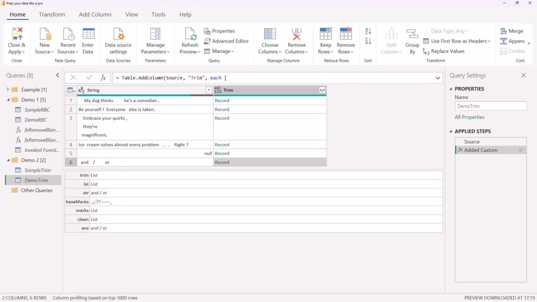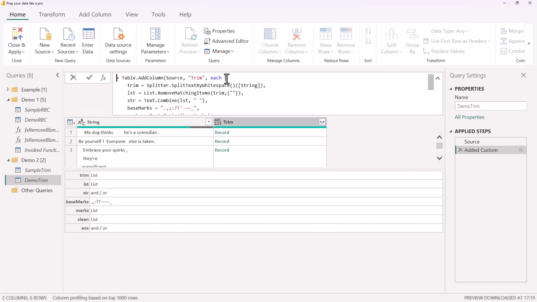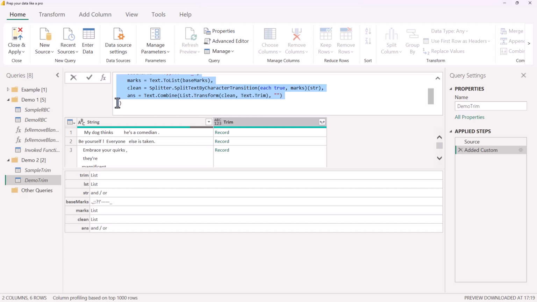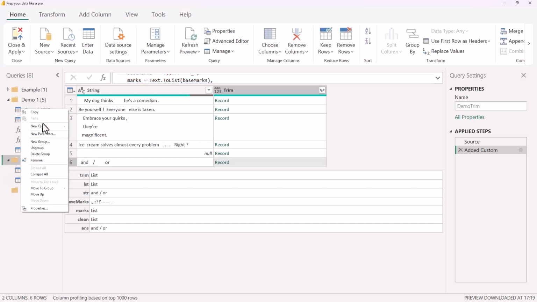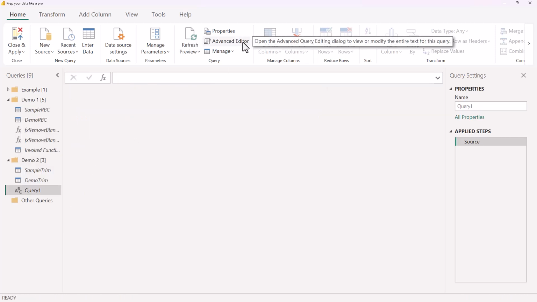Now that we have this pattern, we can use it to create a custom function. All I have to do is copy that record. I'll expand the formula bar and I'll copy it from here. So the opening square bracket until the closing one. Press Ctrl C. Let's minimize that again. There we go. Create a new blank query. So I'll right click my demo2, new query, blank query, and I'll open the advanced editor.